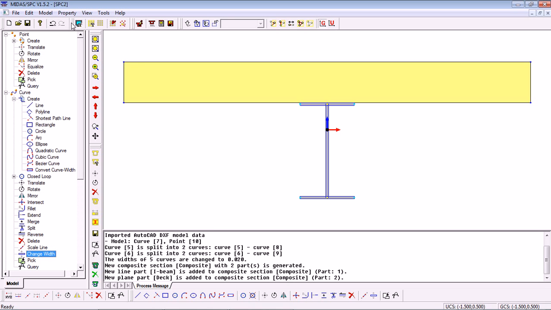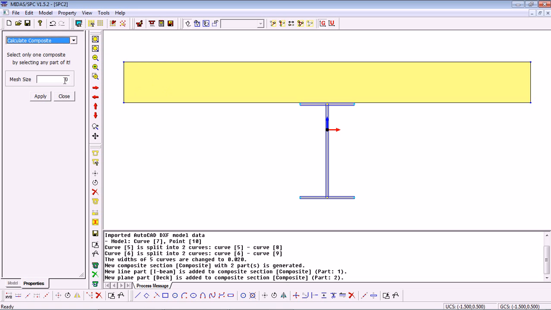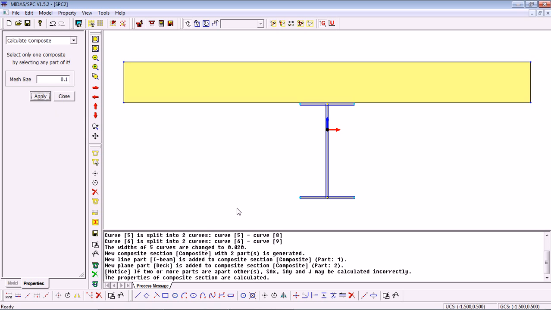So finally we need to calculate the properties and export it back into Excel. To get the properties of the section, we go into the properties and then calculate composite property. Here we specify a mesh. The smaller mesh we use, the slight increase in the accuracy we'll have, and for this example I would simply use 0.1. Also, we need to select a part of the section that we want to calculate. So in this case I would simply click on the deck, click Apply, and our section properties are calculated.